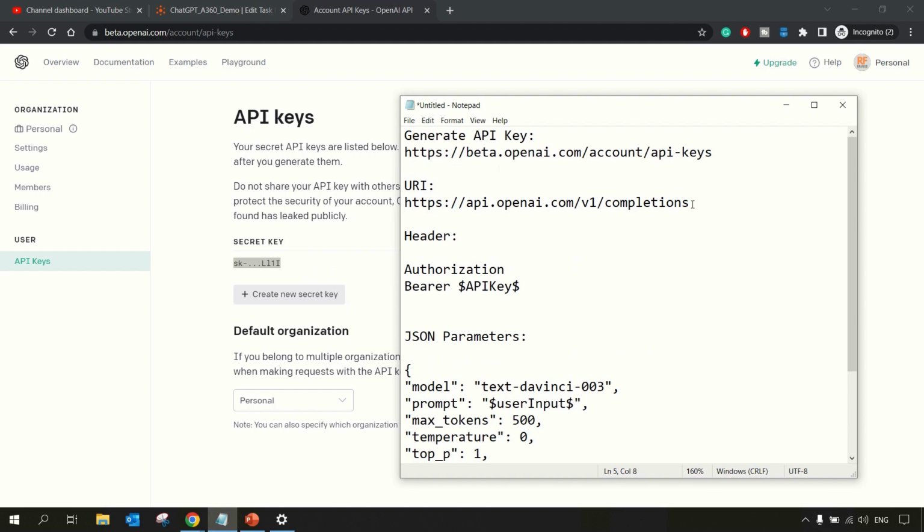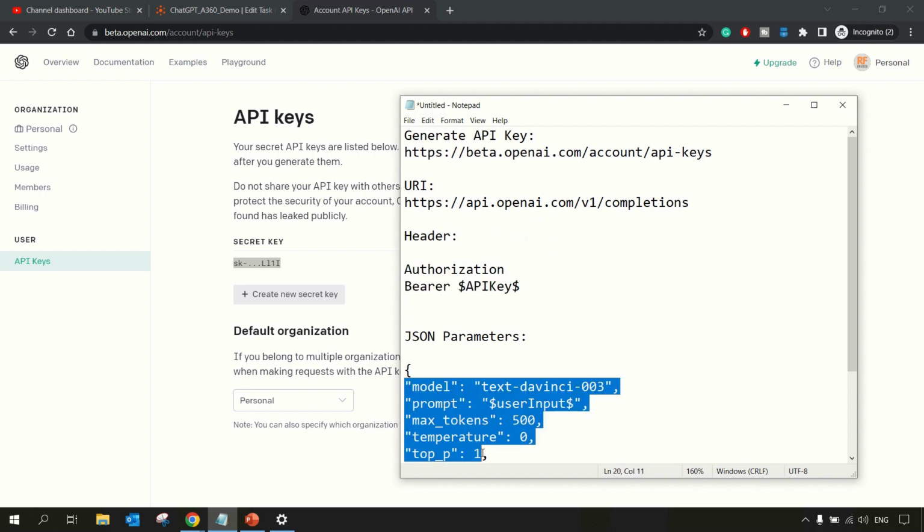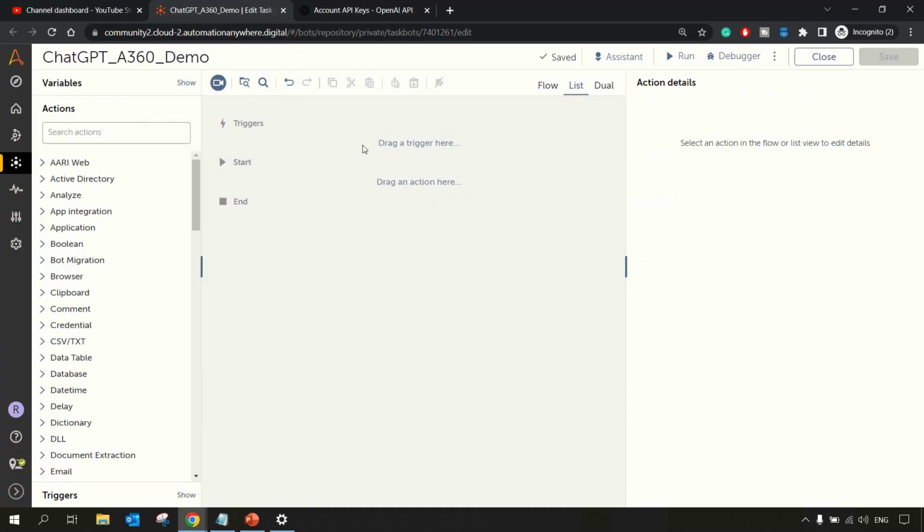The second step is we'll be using this URI, this endpoint, to post our query, post our request, and then we'll get a response. So this is the URI, and this is the header section that we'll be including, and this is the JSON parameters. So I'll show you step by step how you can do that. If you want to follow along with me, you can follow along as well.